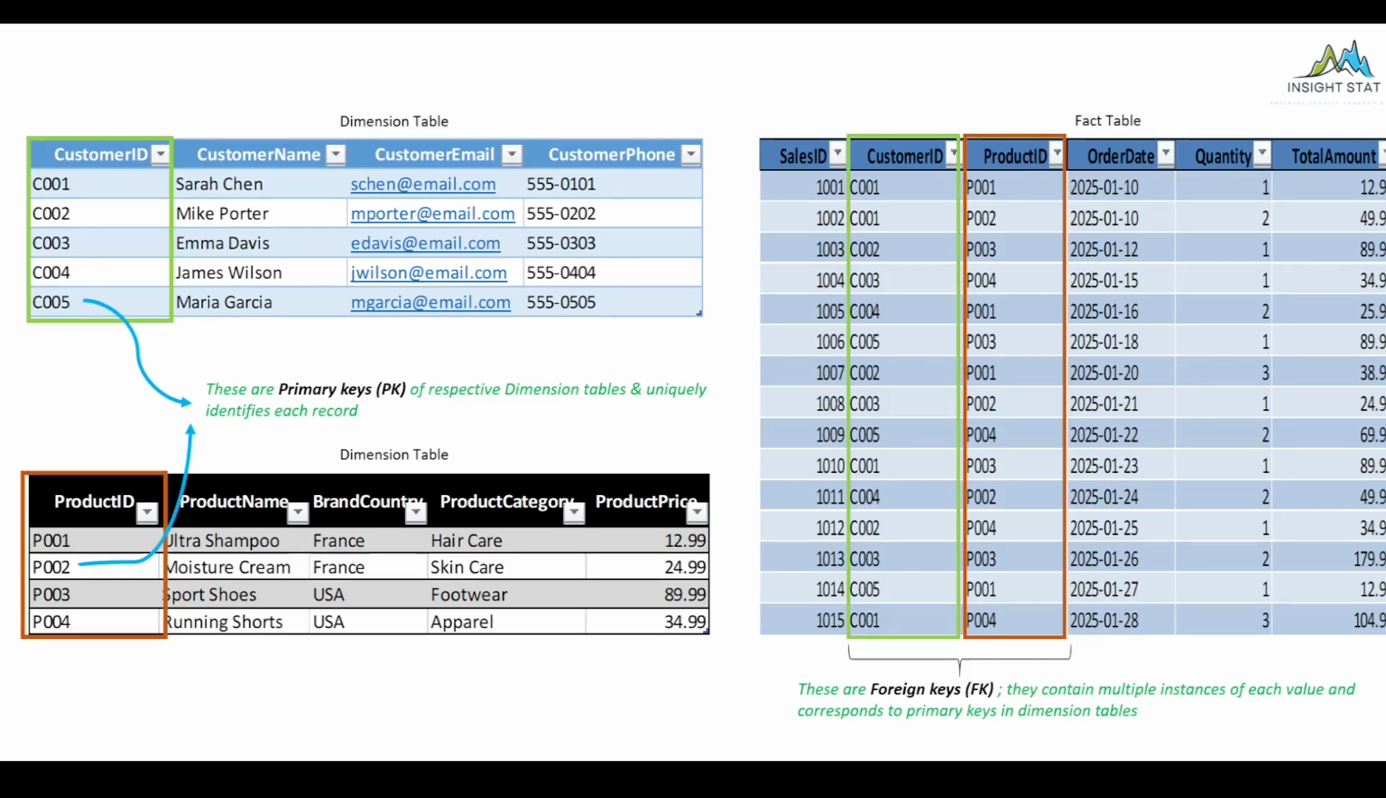Now, these same primary keys, when they move to a fact table, become the foreign key. So what is a foreign key? Foreign keys can have multiple instances of each value, and foreign keys will always reference the primary key in a dimension table. Now look at this foreign key here, customer ID. This is no longer a primary key because we are talking about the fact table, the sales table. So in the sales table, the customer ID C001 has multiple instances. Here we have C001, here we have C001.